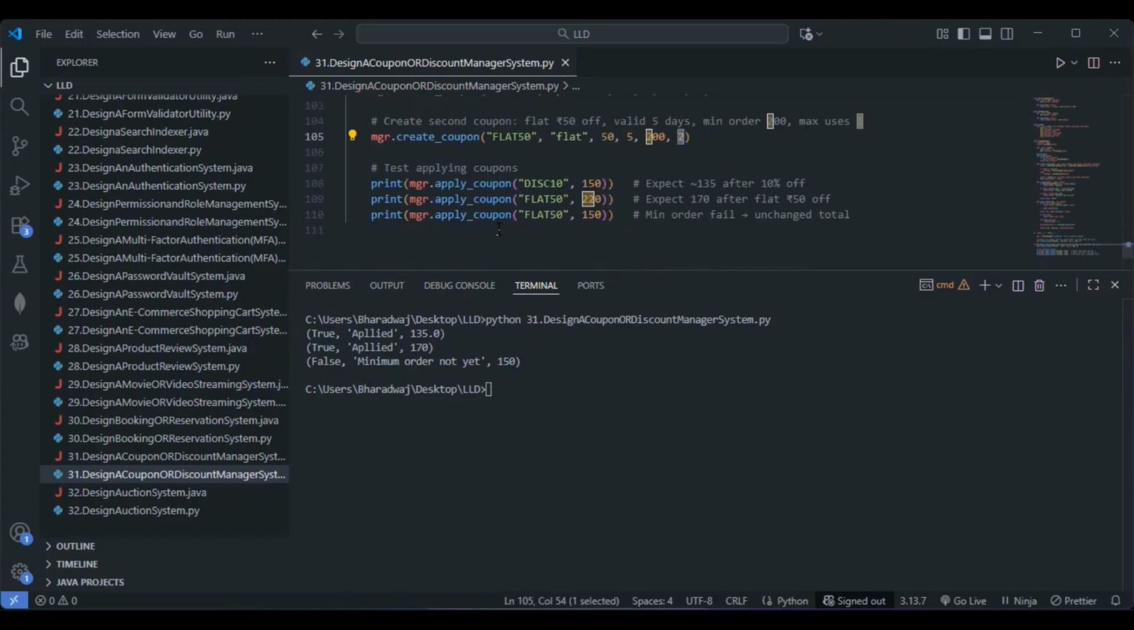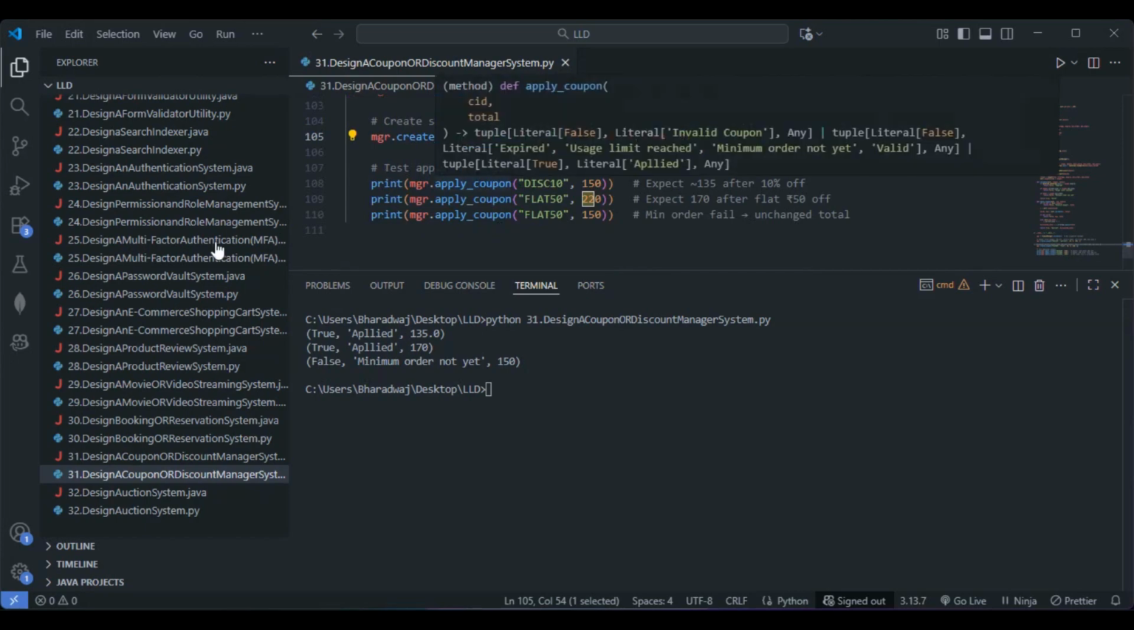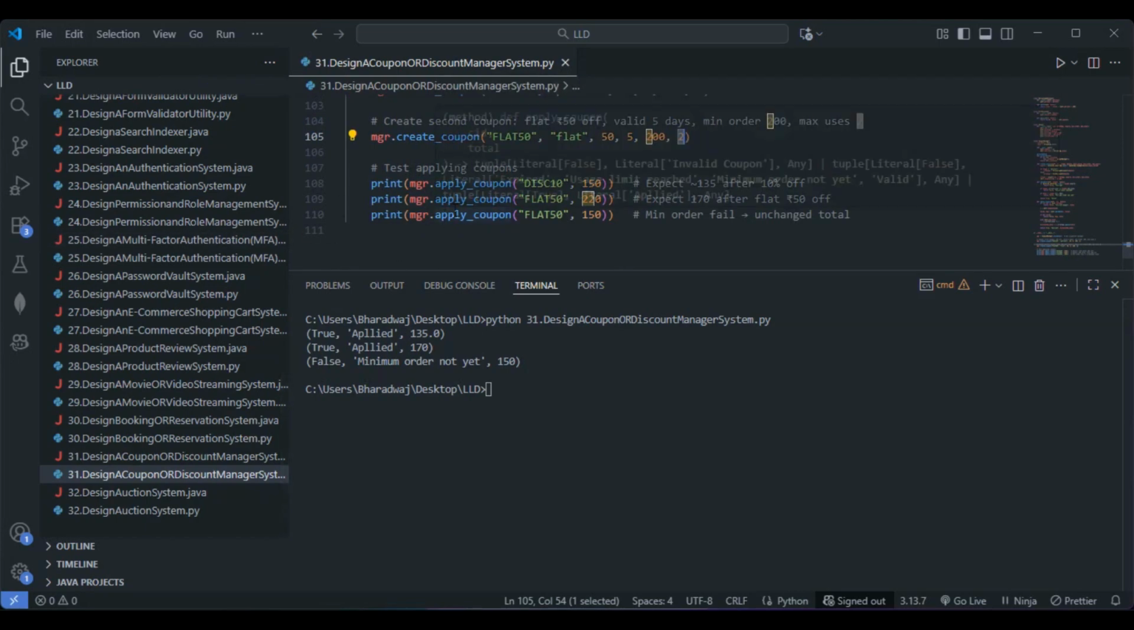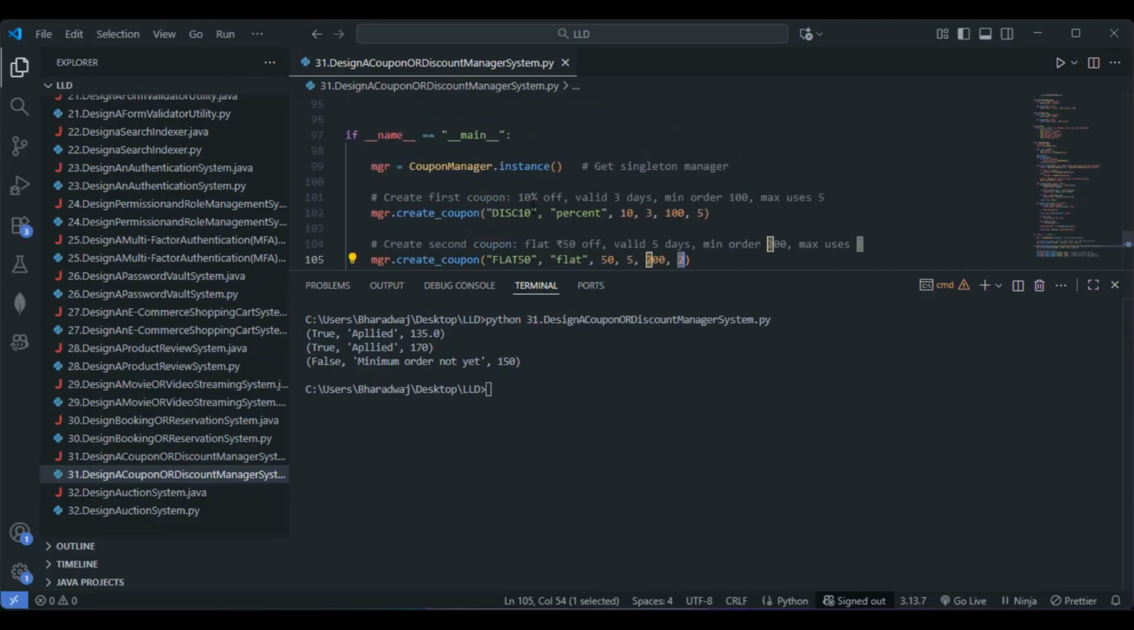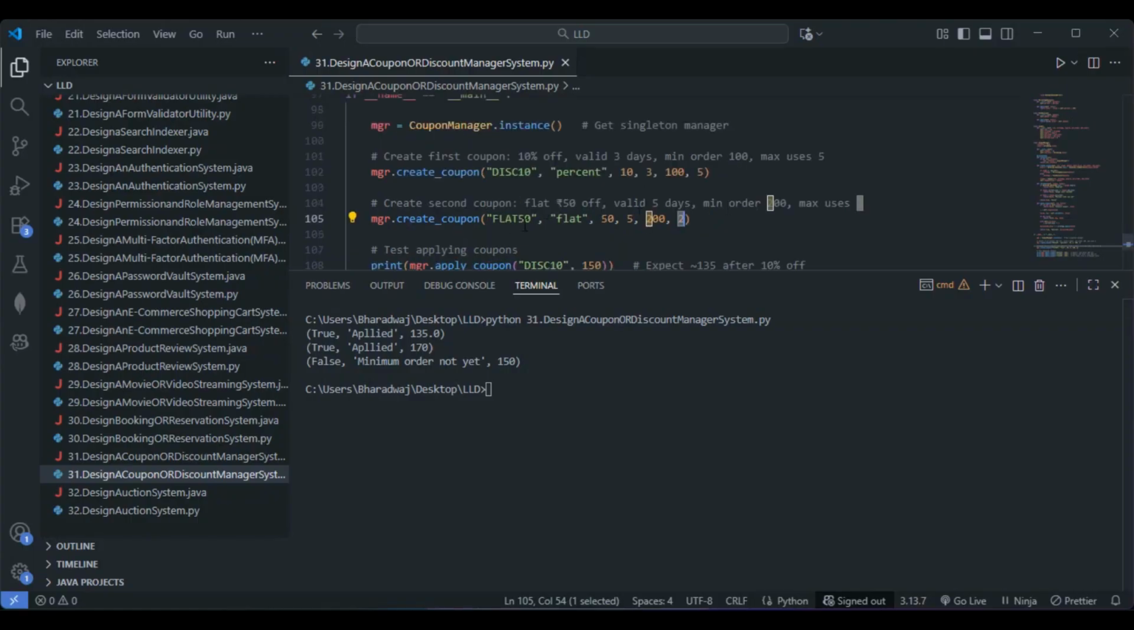Now we are testing the applied coupons, or we are just applying the coupons here. So we are going with the test cases. First, discount 10 for the 150, so we can expect 135 after the 10% offer. See, flat 10% off, valid 3 days, minimum order 100, so we are going with the 150.